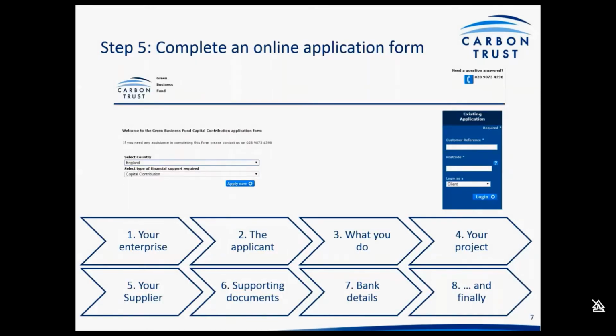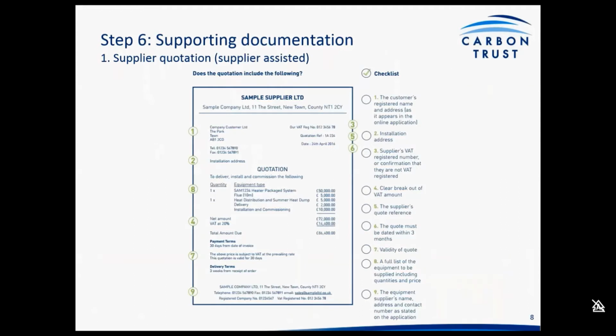Step 5. Now it's time to complete an online application form, which is available via the Carbon Trust website. There are 8 sections to the form, which roughly correspond with the information gathering that I just ran through. So bits about your company, what you do, what your project is, and who your supplier is, for example. Step 6. There are also supporting documents that we'll need attaching to your online application form.